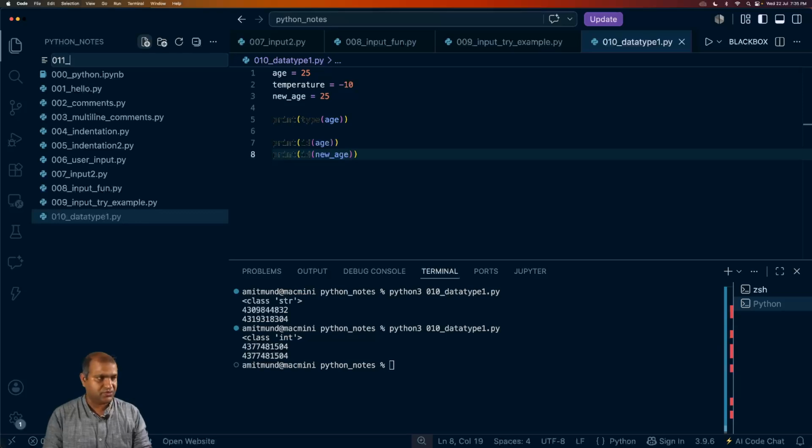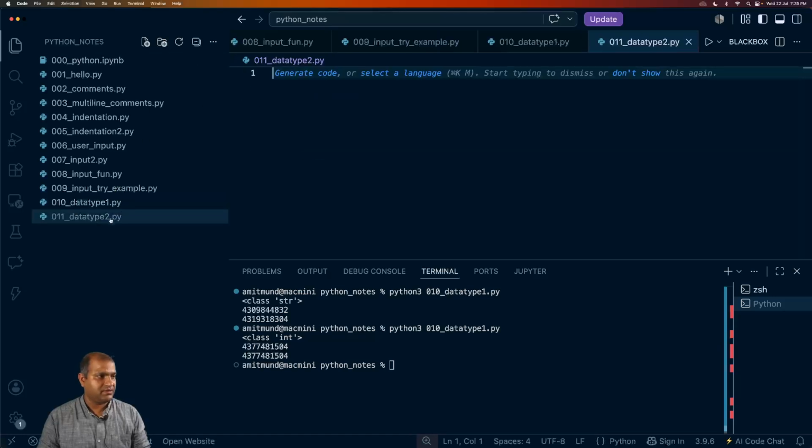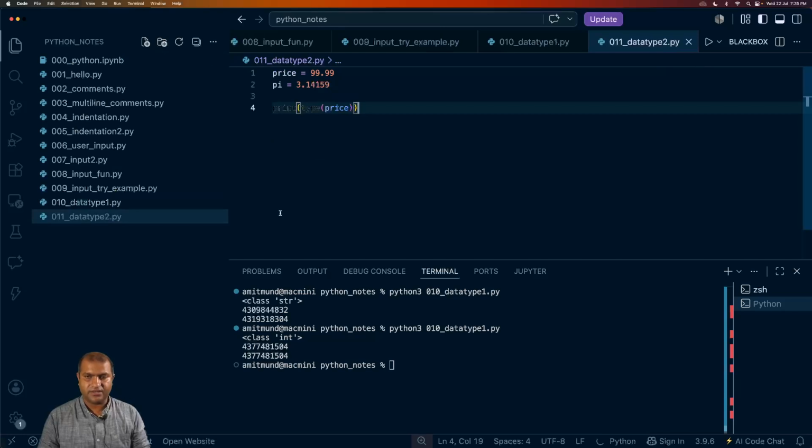011_data_type_2.py. Okay, let's save the file and save it. Okay, so in this example, let's run it. Okay, you see this is a float data type.